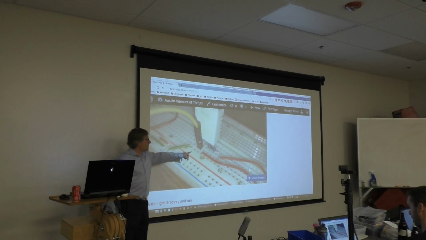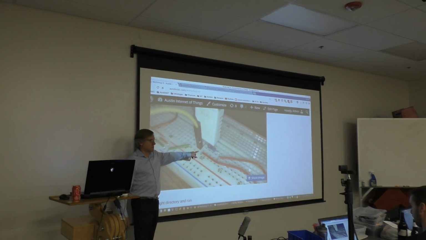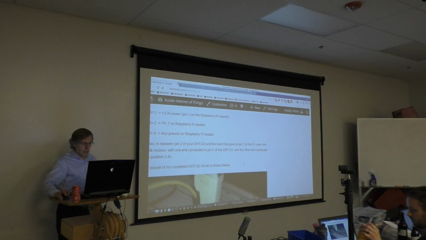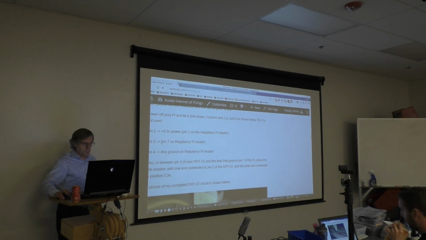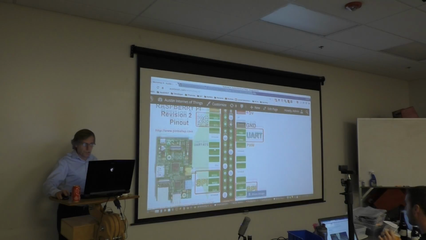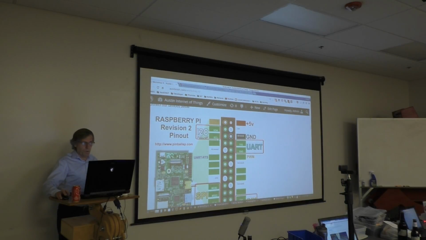Does everybody understand what I'm doing here? Now, the other end of that yellow lead goes to pin 7 on the Raspberry Pi header. And that is also GPIO 4. Right here.